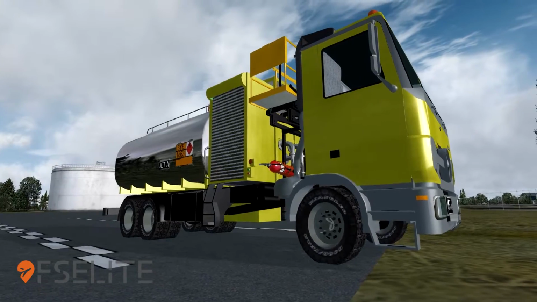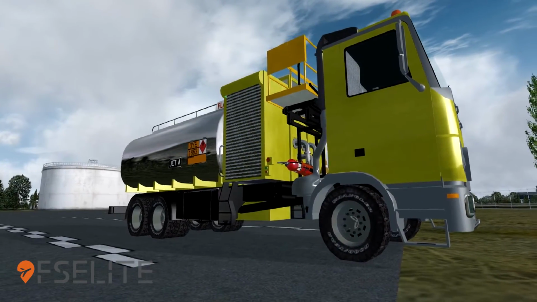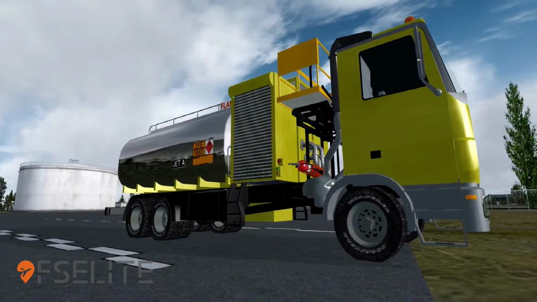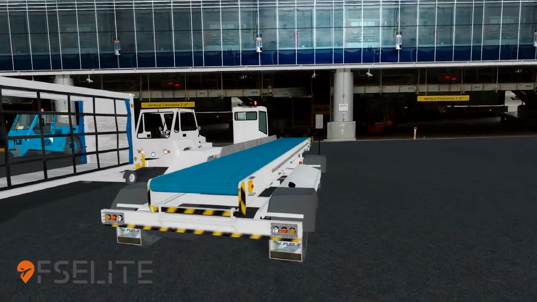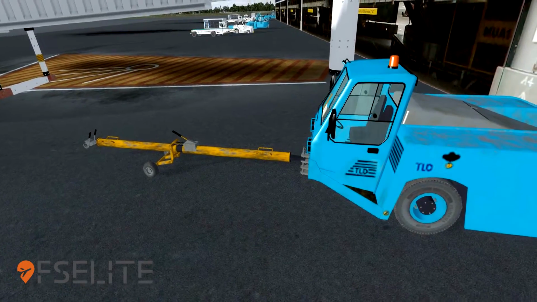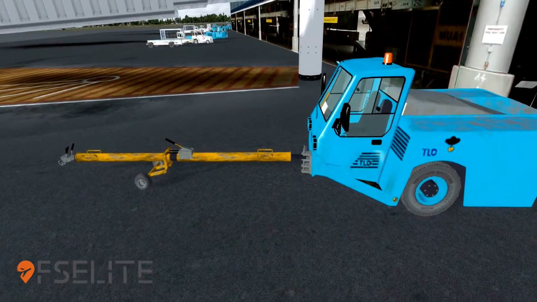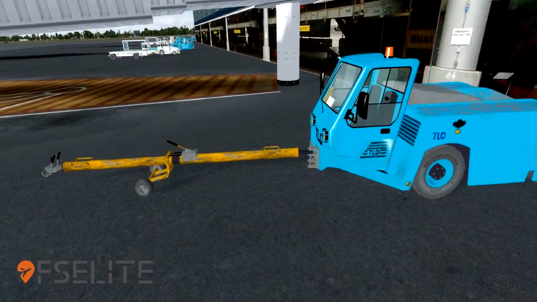So here are the vehicles in the sim. Here's the fuel truck, baggage carrier, and the conveyor belt. And there's also a tug, and that looks nice. Again, you can add that to three different colors.